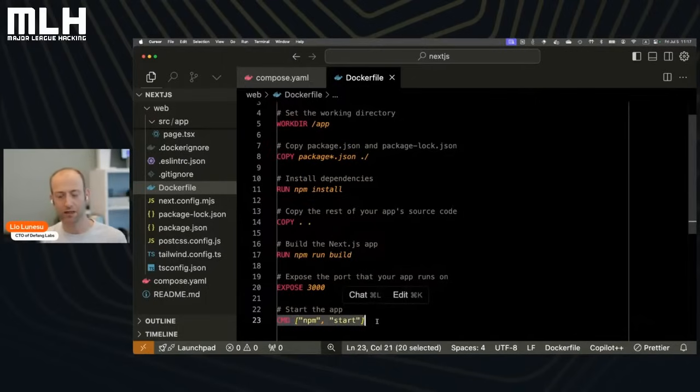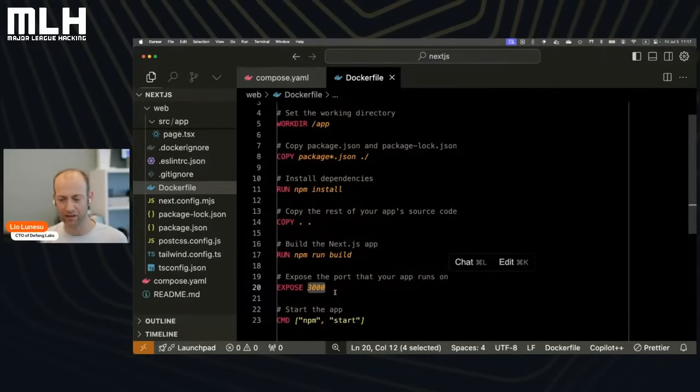In my slides, I mentioned entry point. So CMD and entry point, very similar. The difference is not very important right now. So I could have written entry point here, and it would have been fine too. And expose 3000 is just a hint that says, hey, we're going to be listening for incoming connections on port 3000.